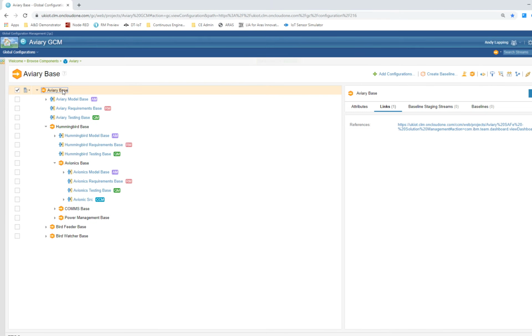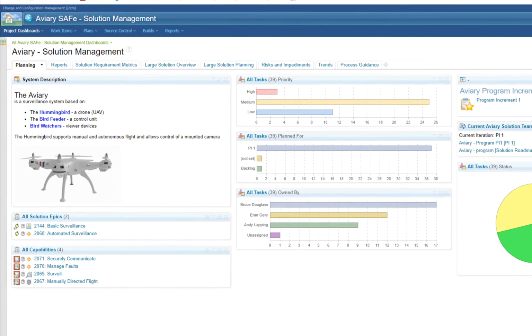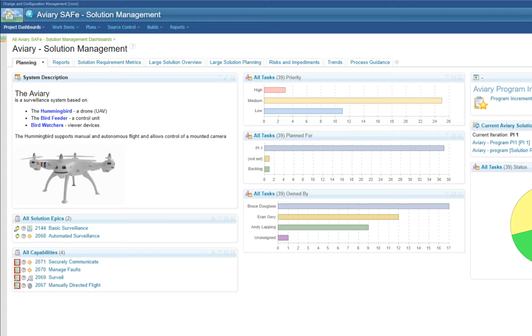Later we'll look at the requirements, the designs, and the tests, but let's start with how we plan, manage, and track the work. We're now in IBM Engineering Workflow Management, or EWM for short. And this is where we manage the work, the plans, the tasks, defects, project change requests, and so on. As I mentioned in the introduction video, the aviary system has been built using SAFe, or Scaled Agile Framework. And so we actually have multiple workflow management projects at different levels. This one is at the large solution level, and we're looking at our solution team's dashboard.